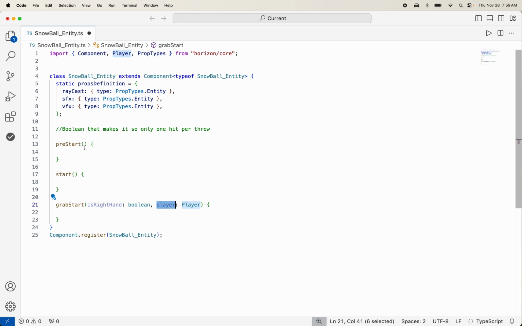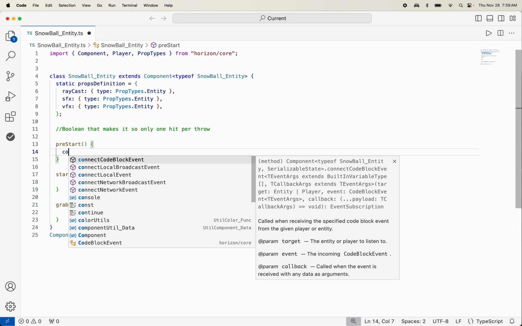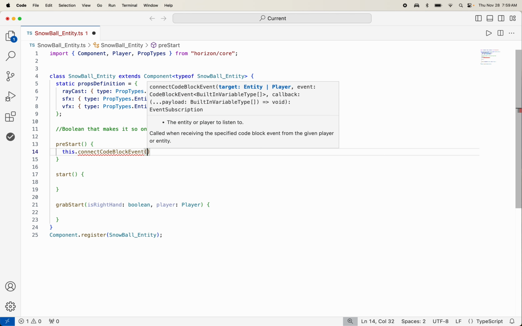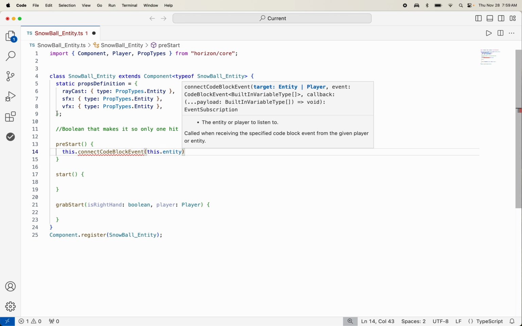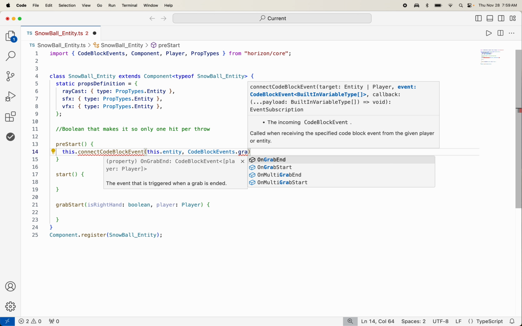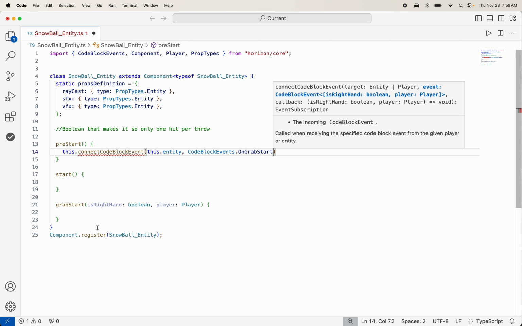We basically have to create the events, and so then we connect the event. Connect code block event parenthesis from this.entity, so it's when this snowball gets grabbed, and then the grab event is under CodeBlockEvents with an S dot, and then type in grab, and you'll see OnGrabStart. Now I like my local methods to reflect these names, so that's why I've got grabStart. I do drop the on though. Anyway, so that looks good.